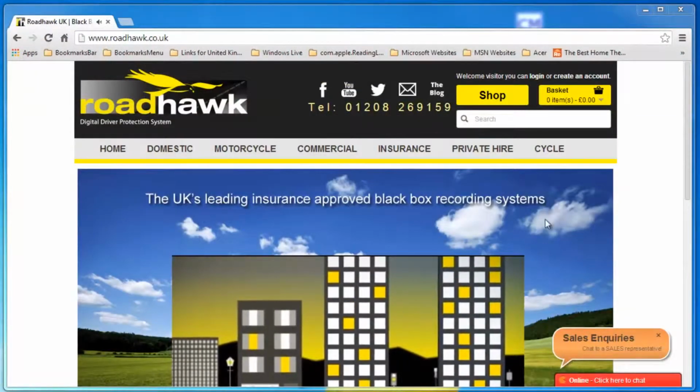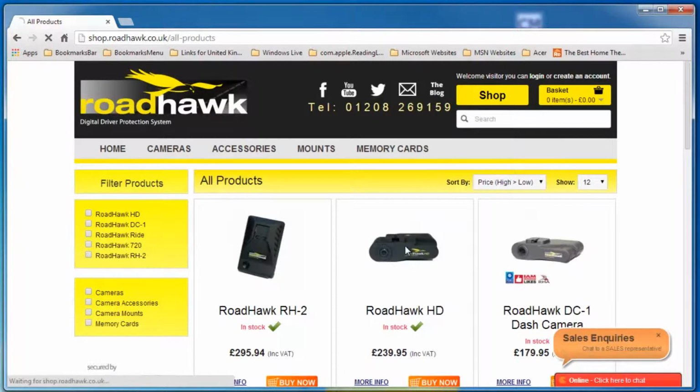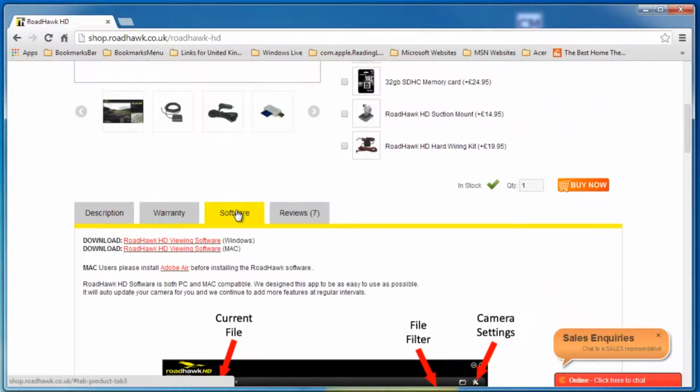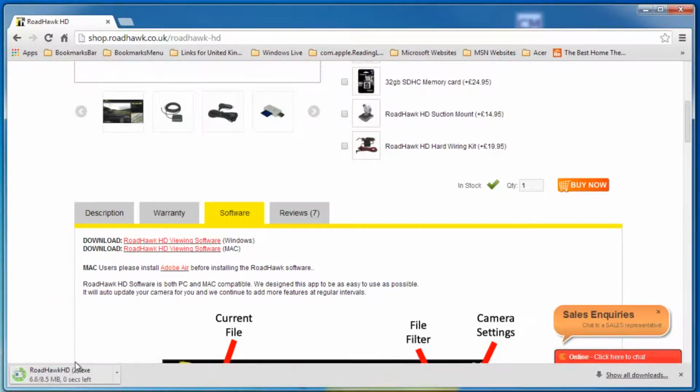If you have a computer that doesn't have a CD-ROM drive, just navigate to our website, locate the RoadHawk HD camera, click on the software tab, and you'll find links there where you can download the latest version of the RoadHawk HD software.